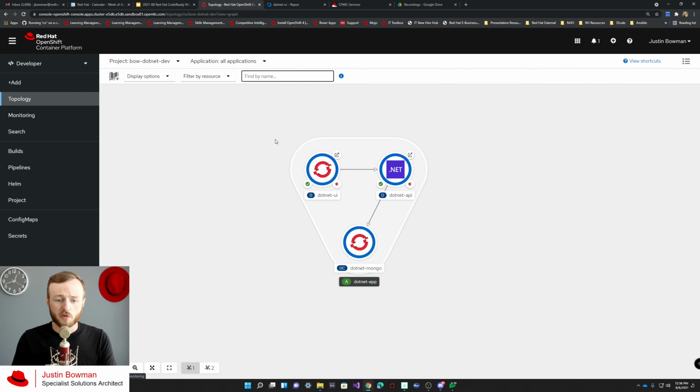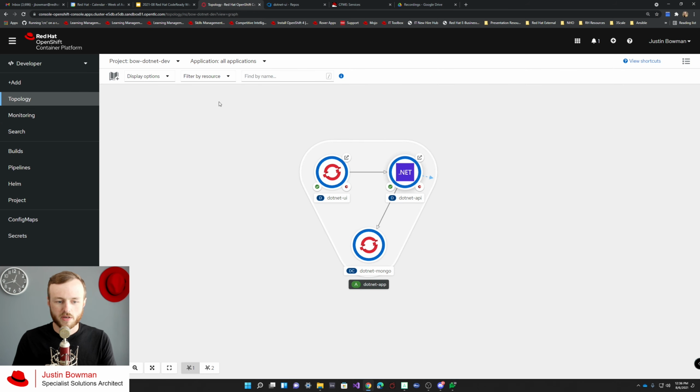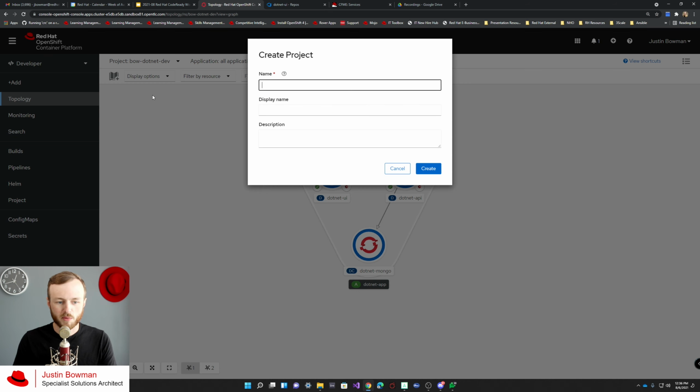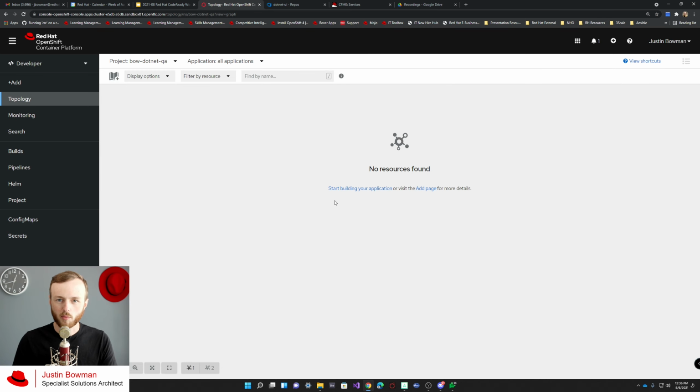So if I jump back here to the topology view, we have our application, but I want to go ahead and create a new environment. So we're going to go ahead and create a project, and I really am in need of a QA environment where we can really test this before we end up releasing.